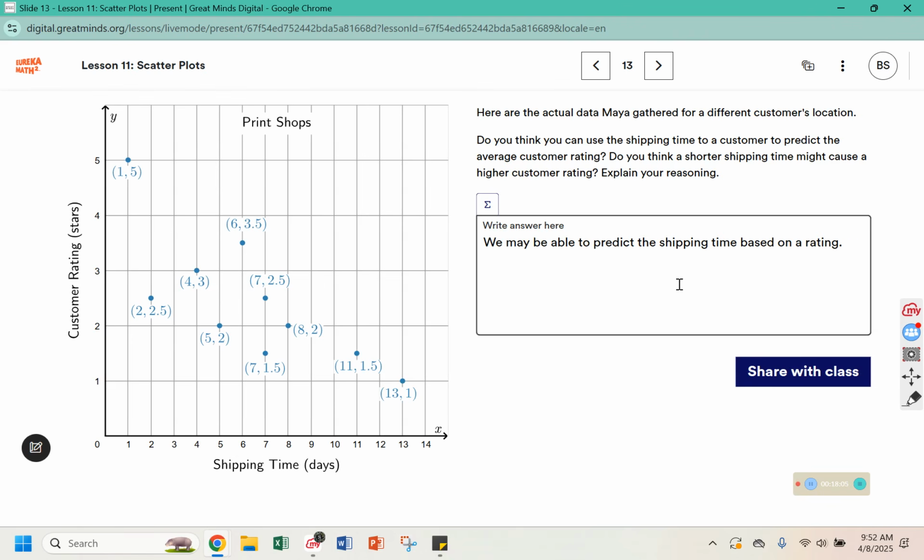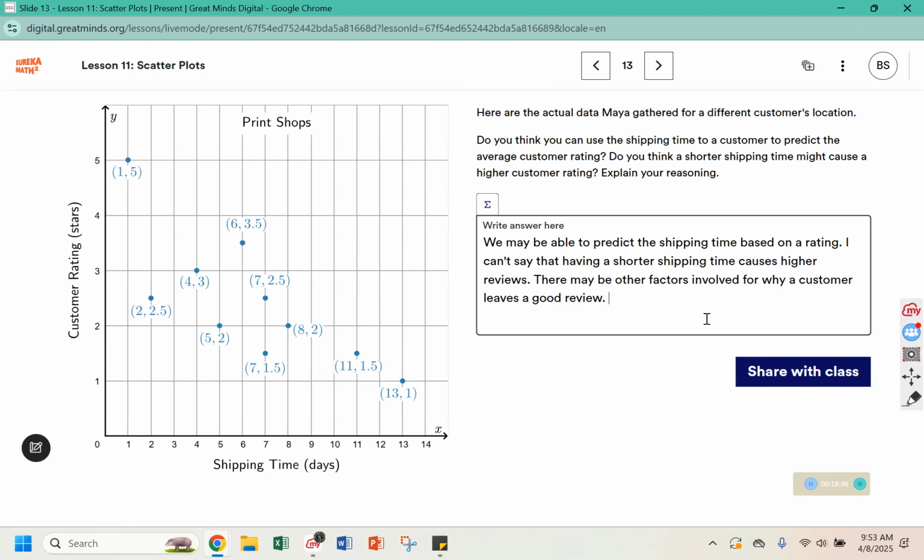Do you think the shorter shipping time might cause a higher customer rating? We can't determine the cause. There could be underlying things that impact it as well. Perhaps it's the quality of the items. That is why they are leaving a good review.